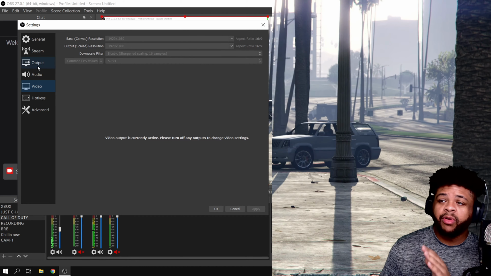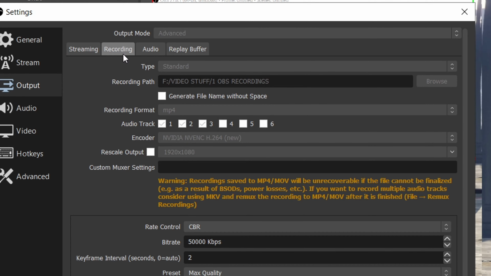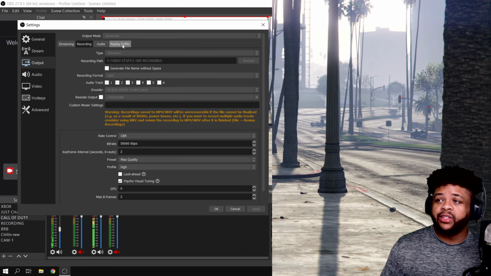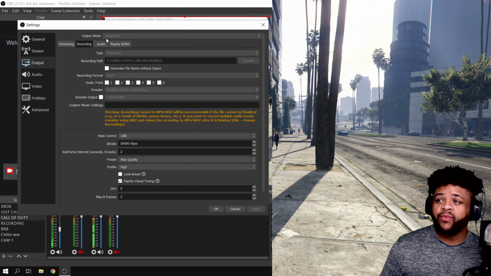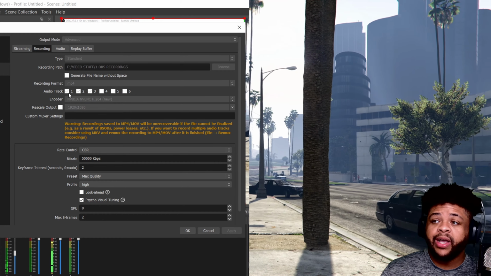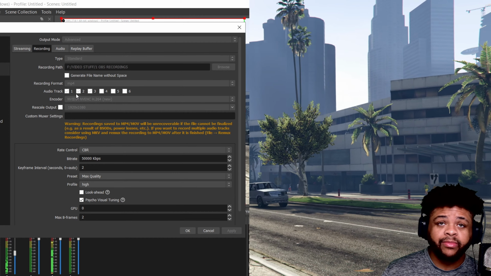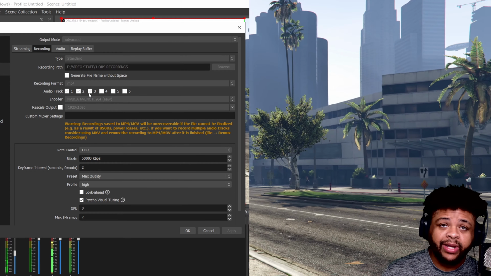And then you wanna come over to the output tab right here, come over to recording. Once you get in the recording tab, you're only going to see a lot of these settings if you choose advanced up here at the top. And then right there, you see it says you can choose where it saves. As far as your audio tracks are concerned, this is where you choose which ones to show up. I have different things on different ones. So one of them's my mic, my game, or whichever console, and then I have my desktop.